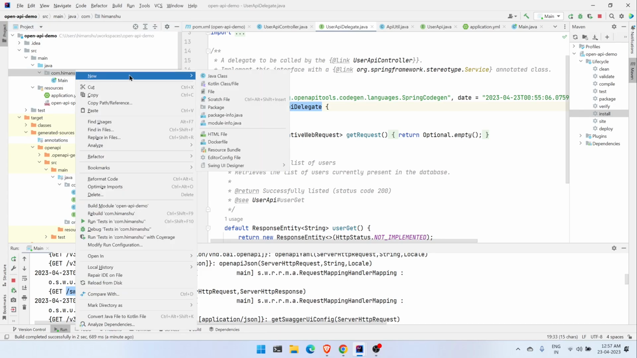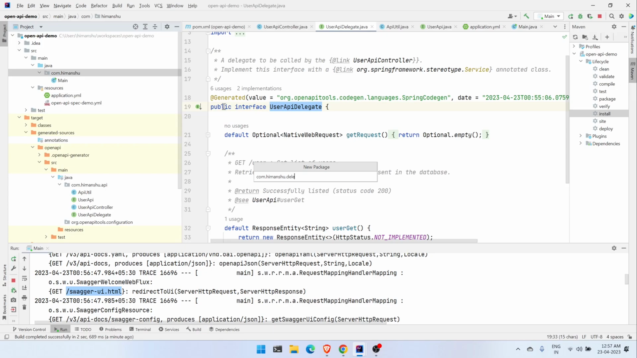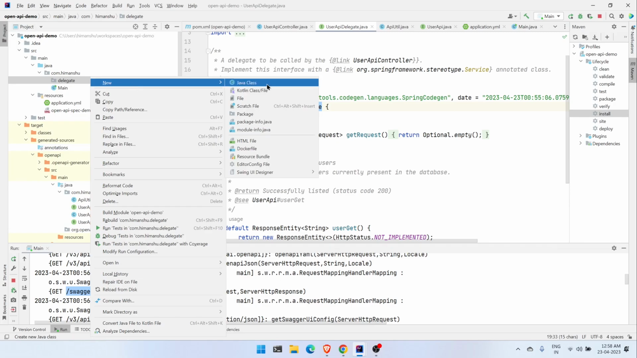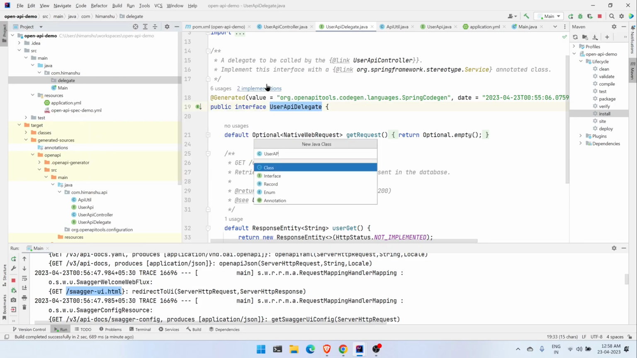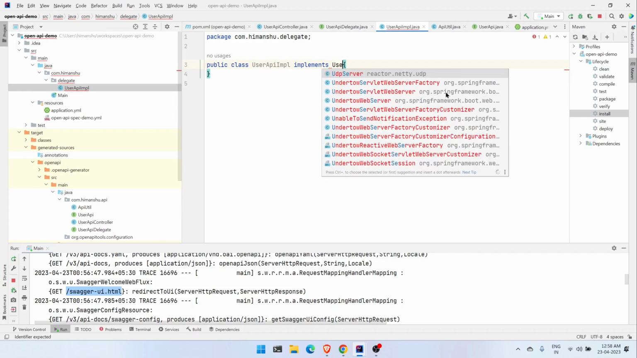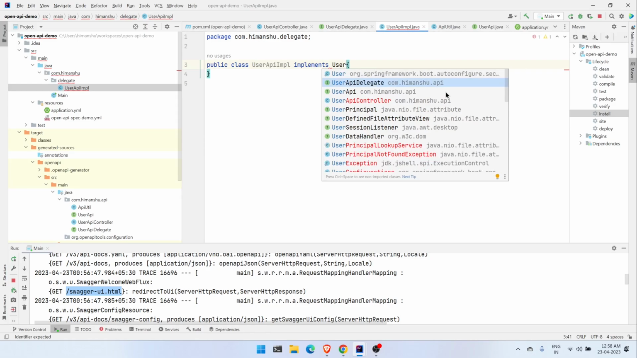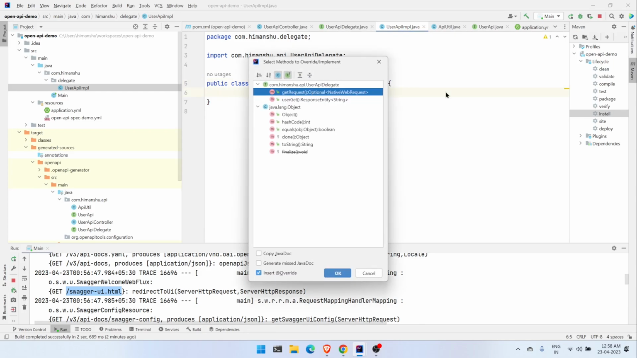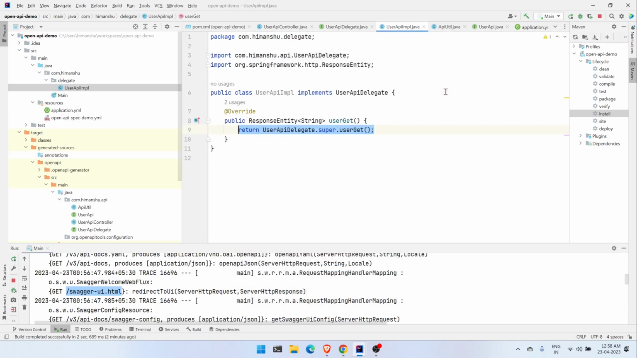How we can do that is we will go to our code base and we will create a package. Let's say we create a package called delegate, and now we want to implement this. So I will create a UserApiImpl, right, and here I will say implements UserApiDelegate, okay, and now we are going to override the method, the user get method.